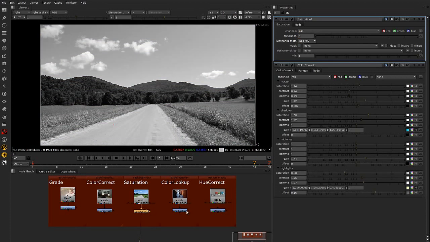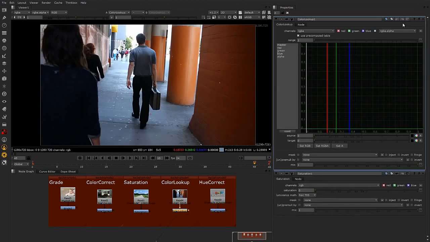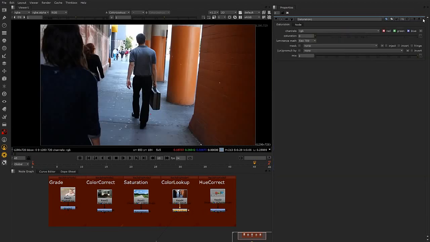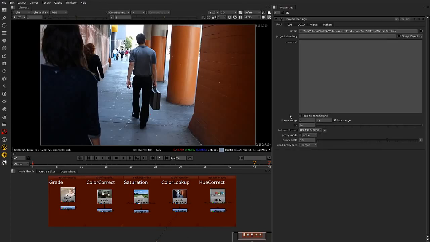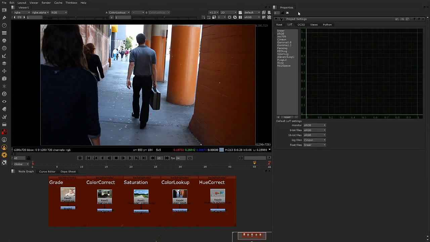That's the saturation node. Let's have a look at our color lookup. Now, color lookup is found in another section of Nuke, and if I just close these up and hit S anywhere in a blank area of my node graph, we can see our project settings. Now, we've discussed these before, but what we didn't go into in too much detail is the LUT, or the lookup table tab in our project settings.